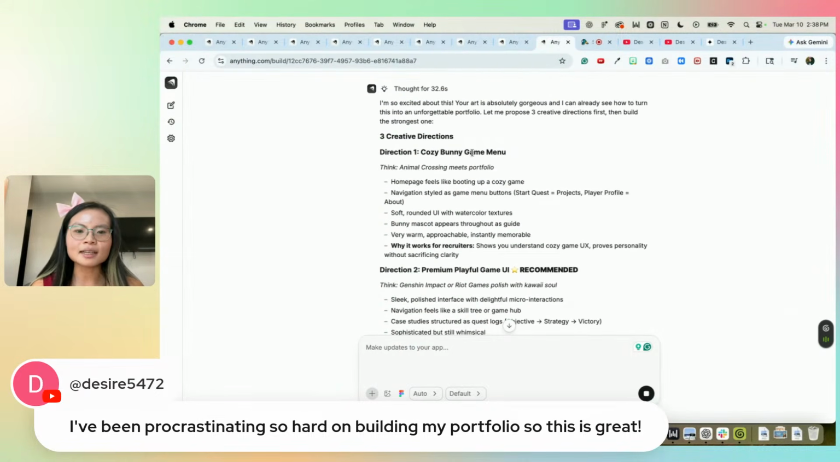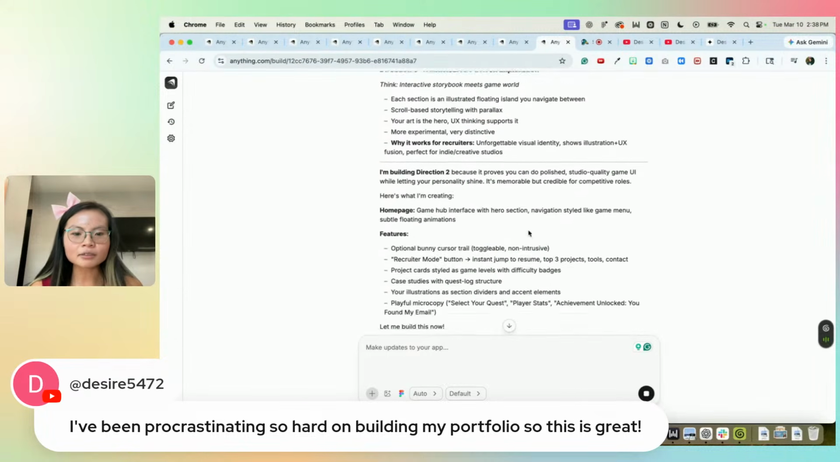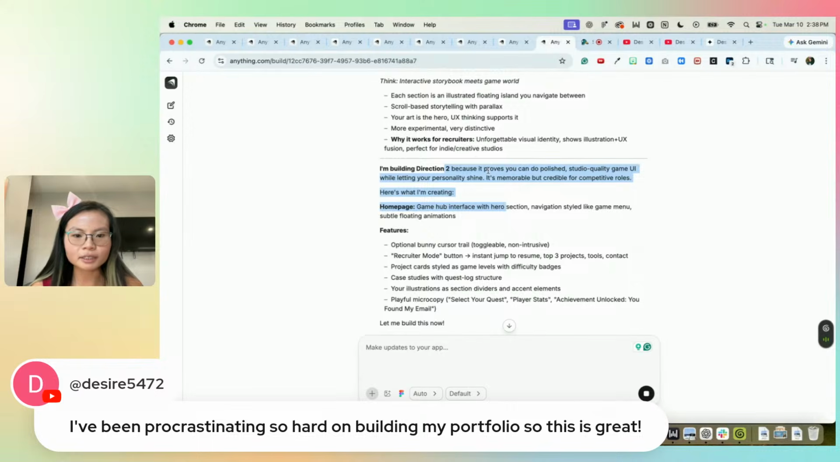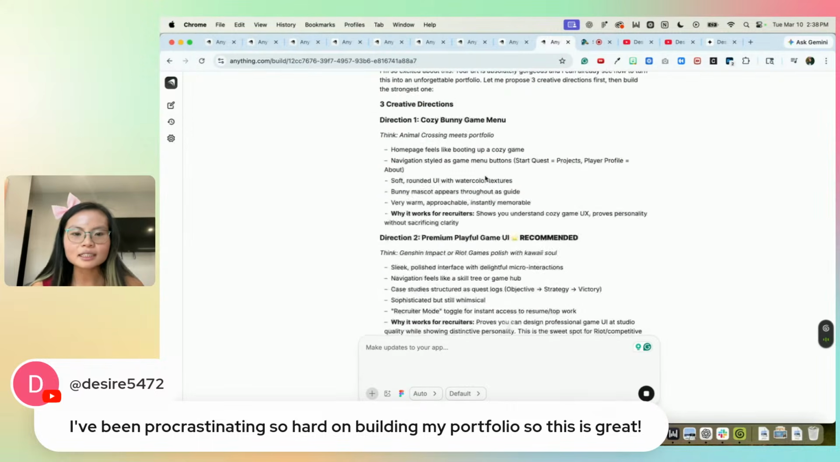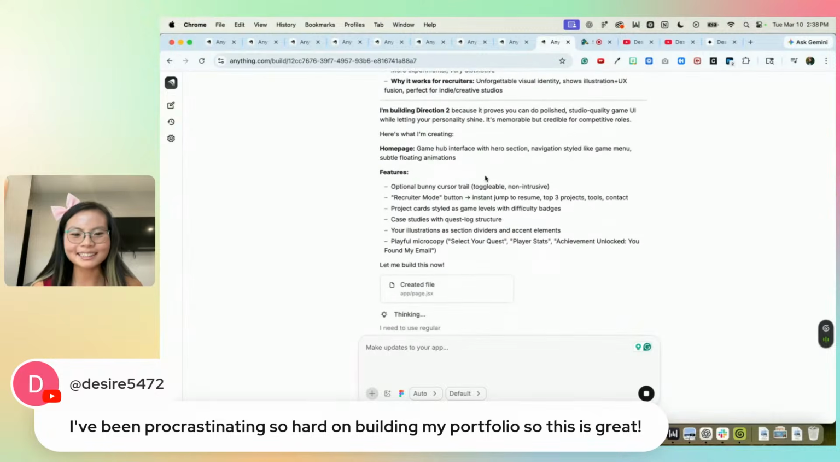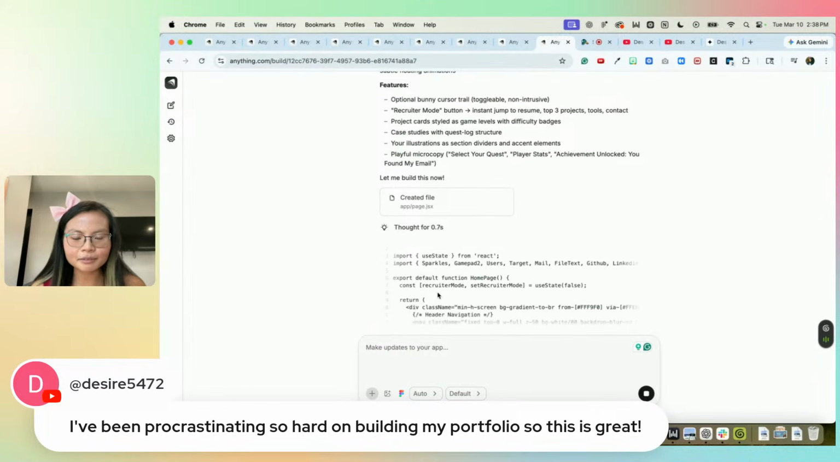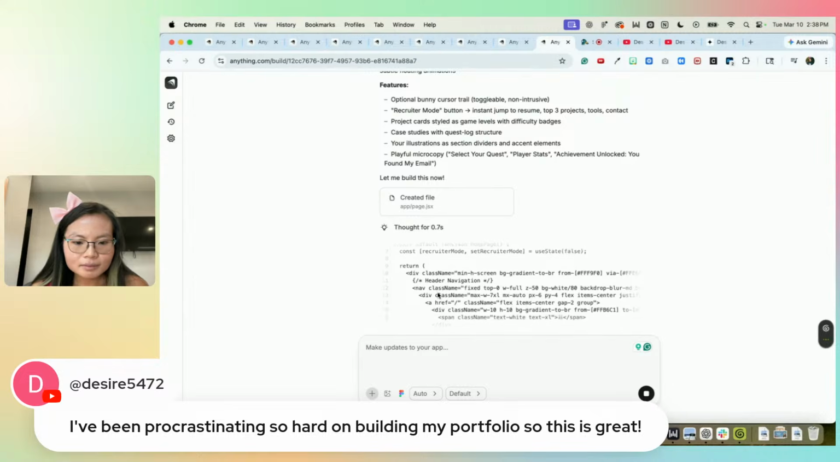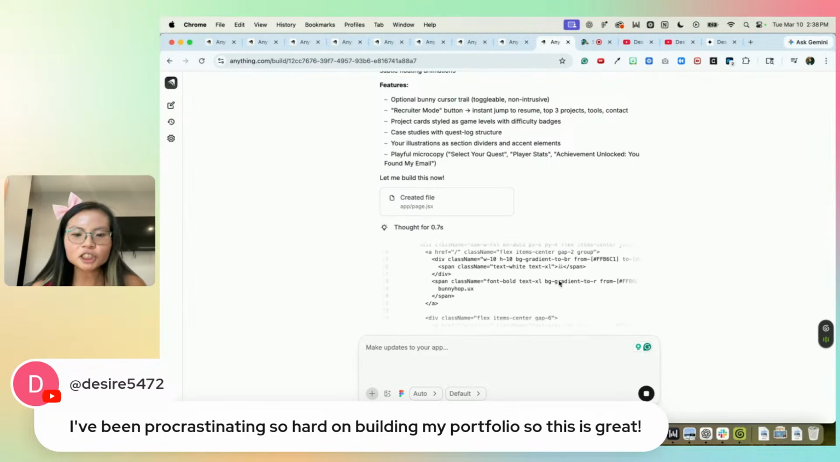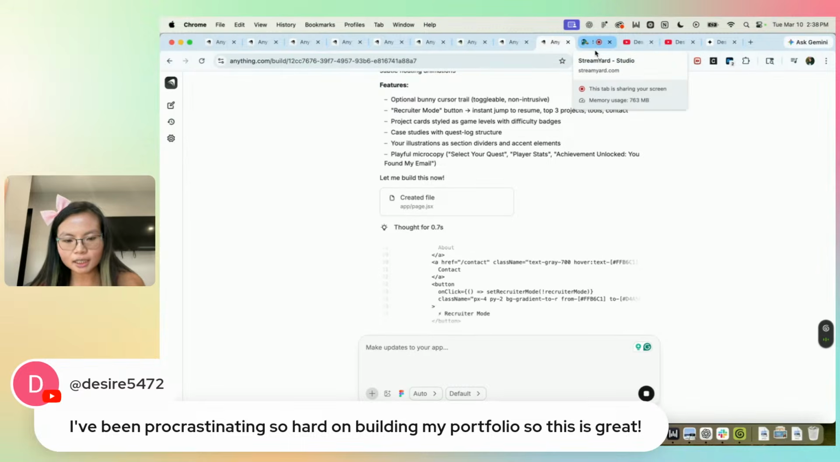So it's thinking. It gives three creative directions: cozy game, bunny game menu. Whoa, playful premium game UI. So I think I'll go with direction 2. All right, so we're gonna do direction 2. It's basically like your intern or your employee talking back to you. You can see it building, which is pretty sick. You can also chat to it as it's building too. It's chatting.